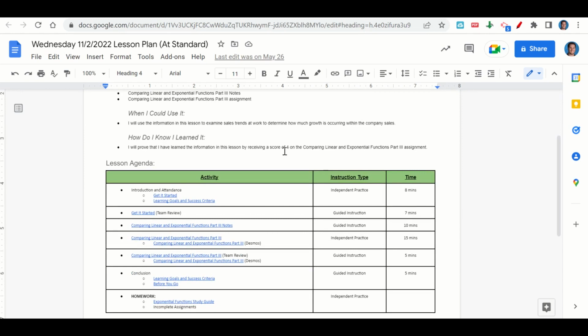Now let's take a look at our agenda for today. We will begin by going over the learning goals and success criteria. While we do that, you'll fill out your Get It Started. Once you've completed your Get It Started, we'll go over it together and answer any questions that you may have. After that, we'll go over the Comparing Linear and Exponential Functions Part 3 notes, and then I'll give you time to complete the Comparing Linear and Exponential Functions Part 3 assignment on Desmos. Once you've completed your assignment, we'll go over it together and answer any questions that you may have.